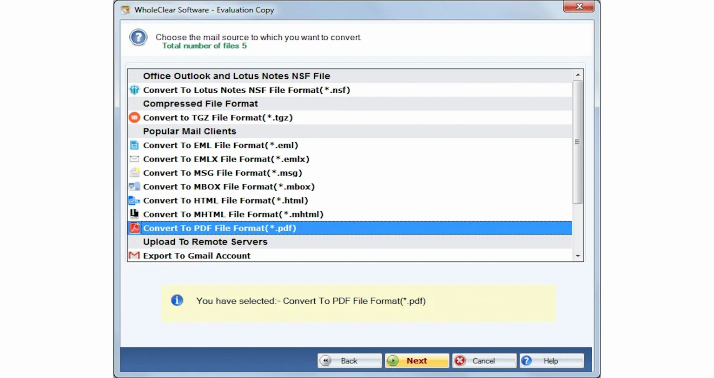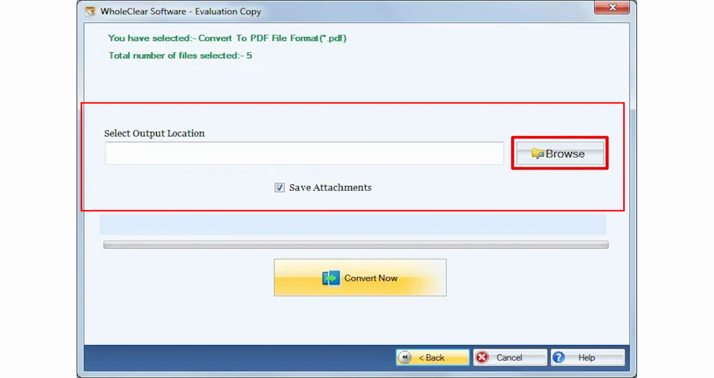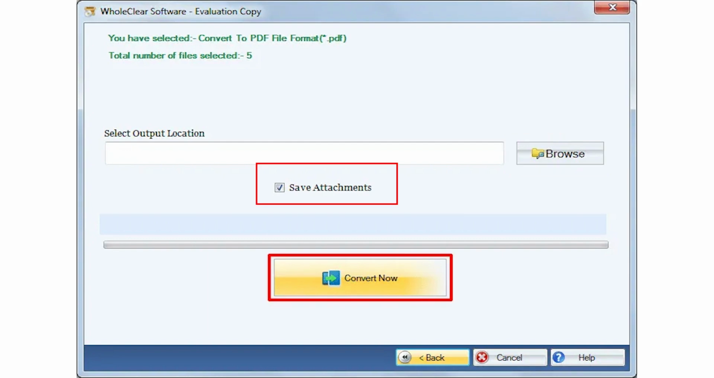Step 4. Select PDF file format .pdf as your output option. Step 5. Click Browse to choose a destination location for saving the converted PDF files. Step 6. To include attachments, check the Save Attachments option. Step 7. Finally, click Convert Now to begin the process.